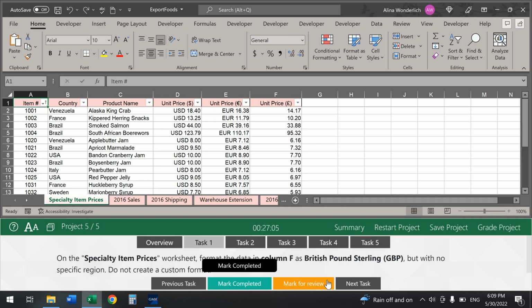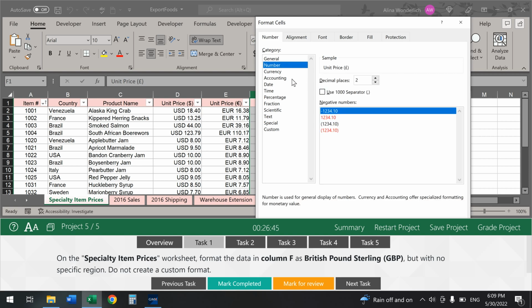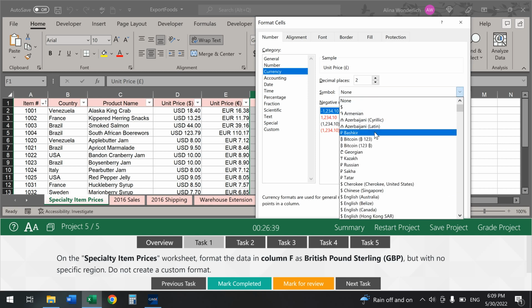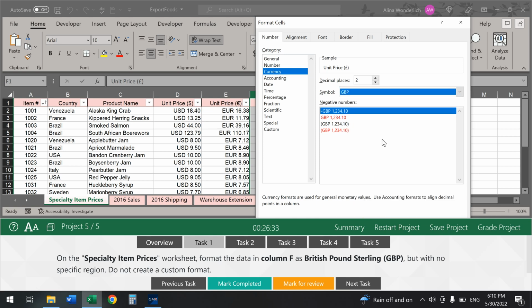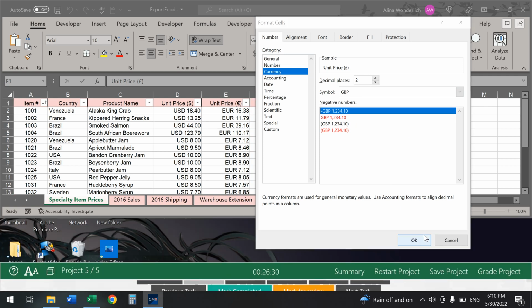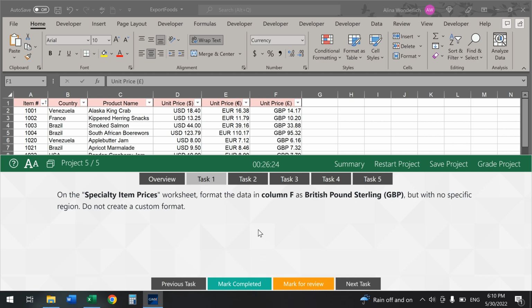So our last project with 5 tasks. On the specialty item price worksheet, format the data in column F as British pound sterling, but with no specific region. Do not create a custom format. So we click on our little arrow again, and we need to go to number. Let's go to currency, and it says that it has to be GBP. So let's click on GBP. It doesn't say anything about decimal, so we're just going to leave it as such. Click OK, and there we go. Now we have GBP right next to each number.